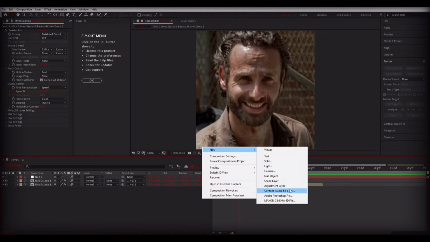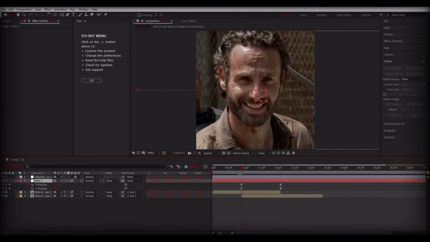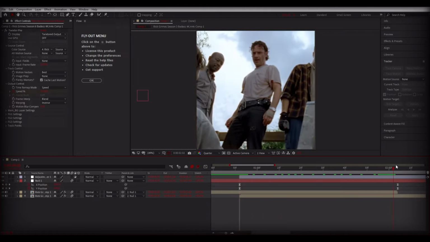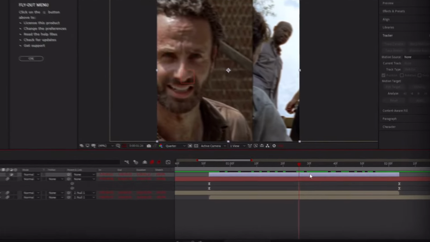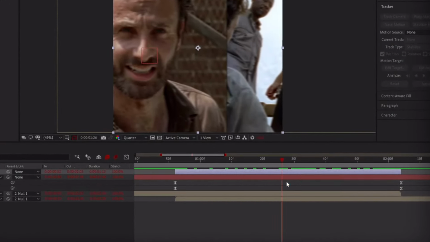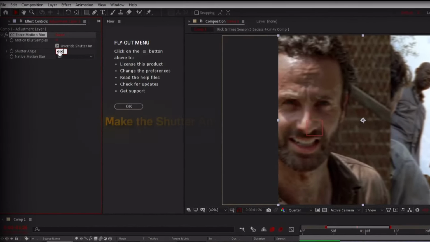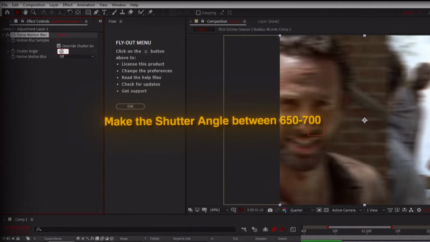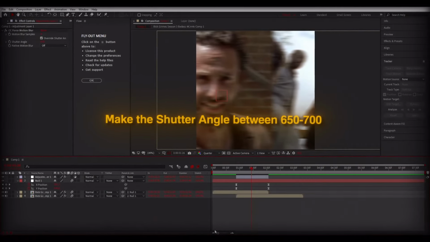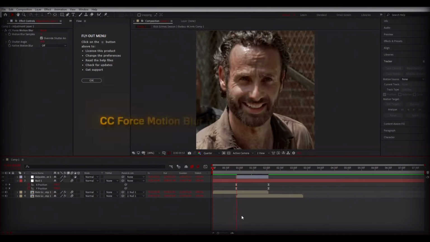And now open a new adjustment layer. Adjust the adjustment layer to overlap the transition. Add CC Force Motion Blur to make the transition look smoother. Make the shutter angle between 650 to 700. CC Force Motion Blur may slightly increase render time.